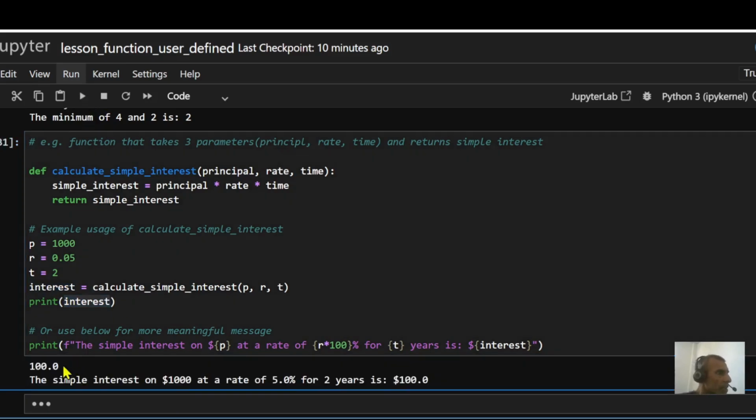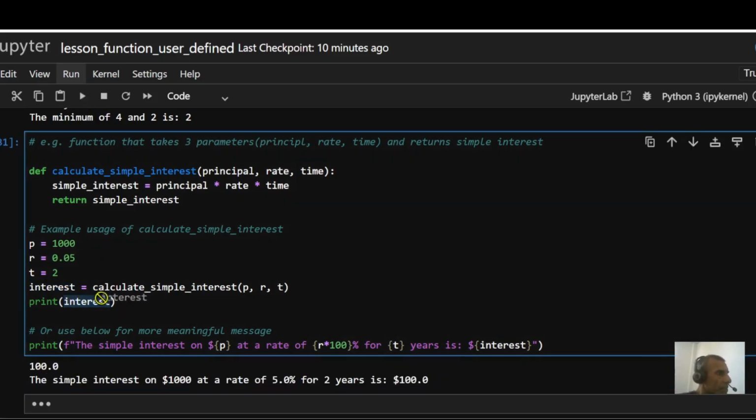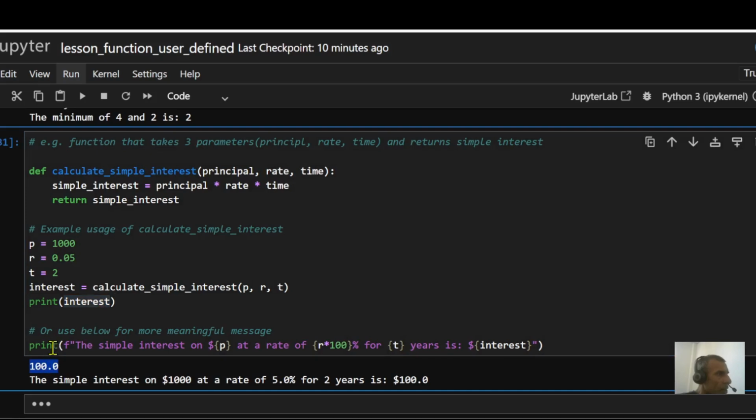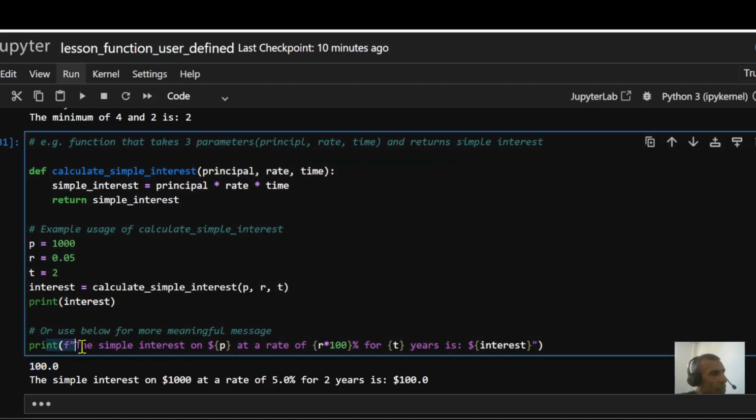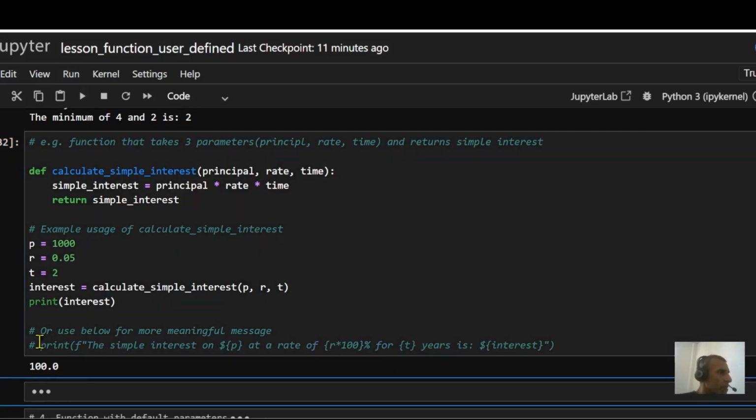So when I run this, you can see that it printed interest as 100 right here. Okay, and then also I'm actually just printing the whole thing in a more meaningful message over here. So simple interest on $1,000 at a rate of 5.0 percent for this many years is this right here. So this is just optional. You can remove this and just run this, and there you go. It prints out your interest is 100.